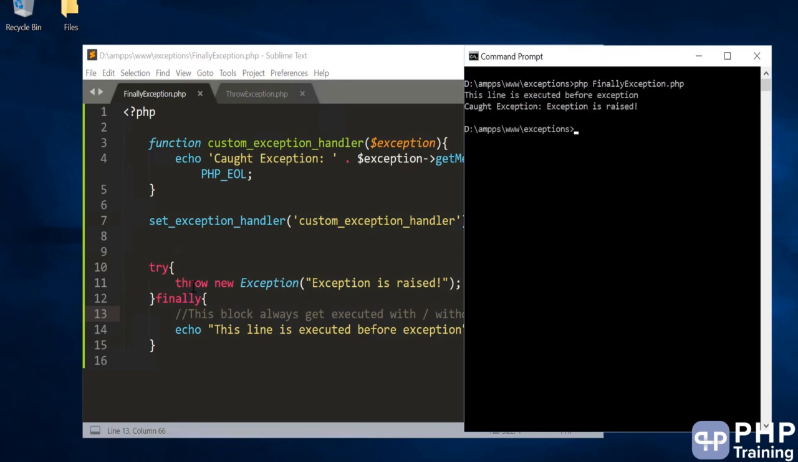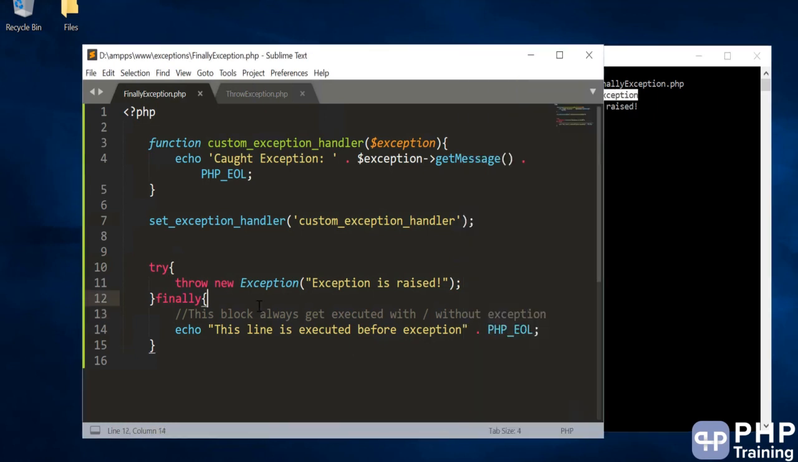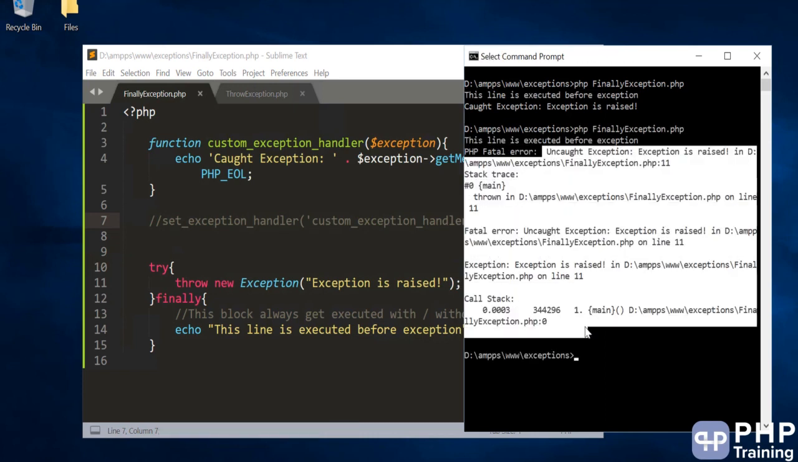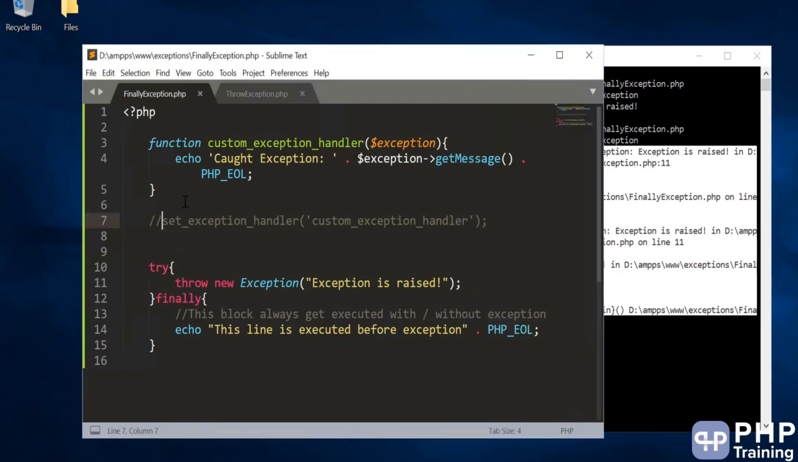You see this, there was an error, but the first line is executed before exception. So this will get executed and then it looks forward for any exception. So if you remove this and you run this, you will always see these lines get executed even if there's a fatal error or any error. That's the power of having a finally block.